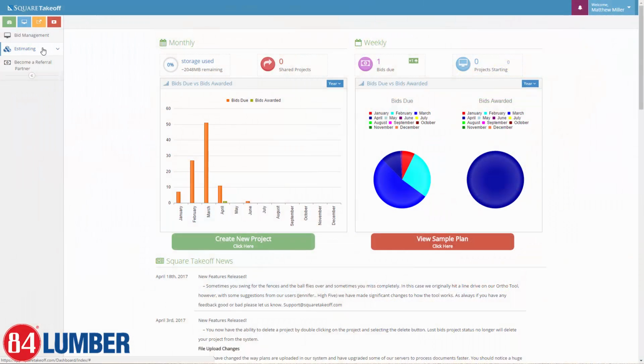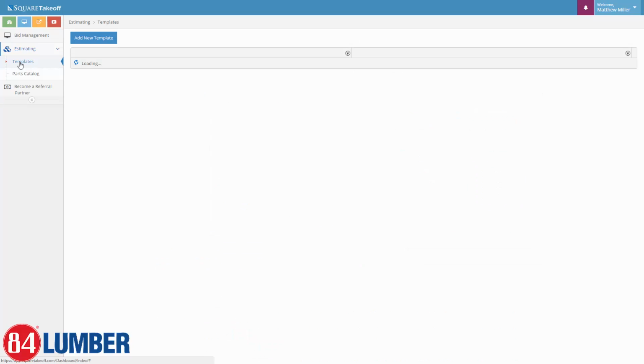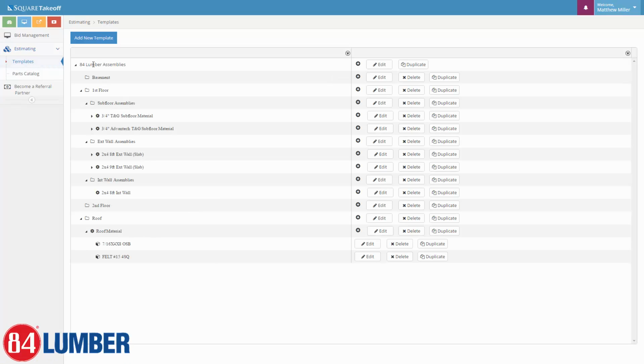Let's go ahead and select the estimating section located on the left hand side of your software. And within here we're going to select the templates. Remember, during the first video we mentioned the parts catalog, which is controlled corporately. If you want, you can select the templates. And once we select the templates, we'll see our assemblies that we started with the other day, for example, our 84 Lumber assemblies.